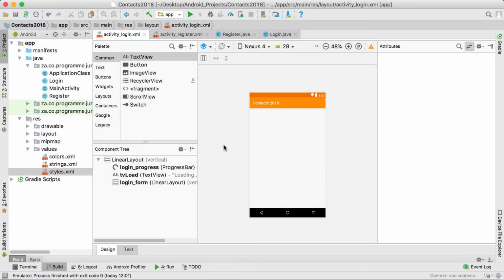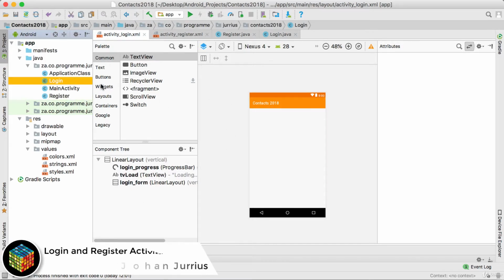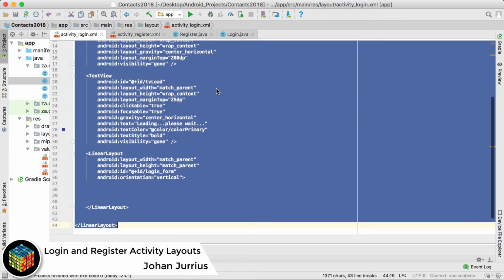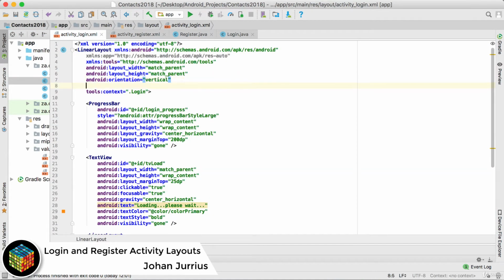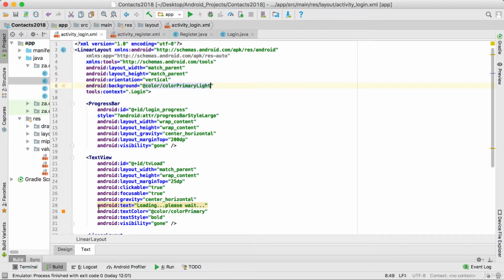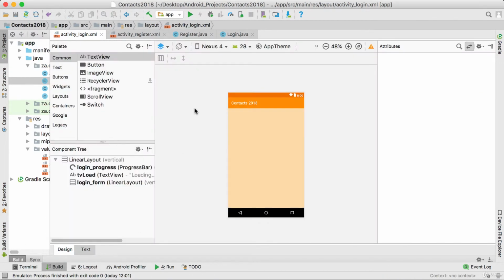Right, in this video, let's see if we can do the layout for the login as well as the register activities. So we'll start with the login activity. And for the login activity, right at the start, I'm going to set the background property to my color light, primary light that we defined in the colors XML. So now the background is this color.